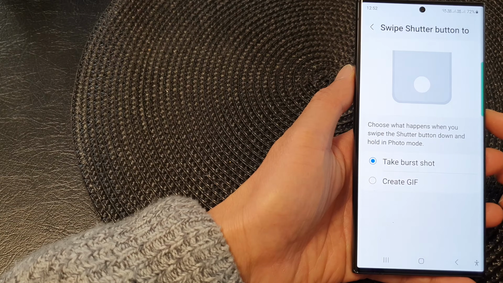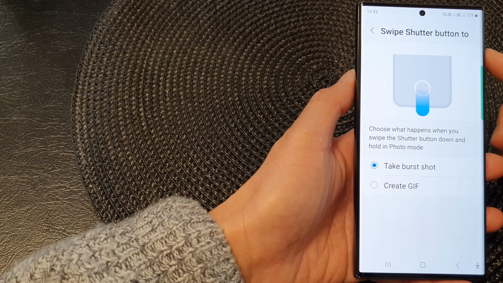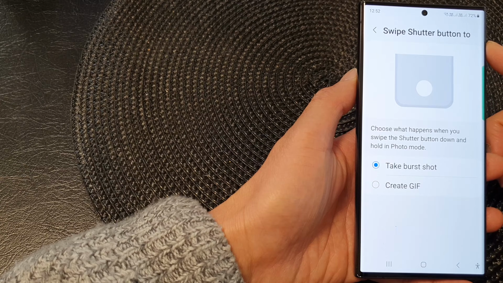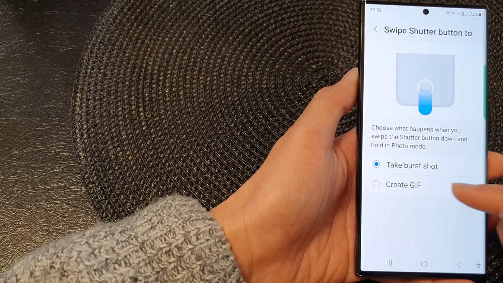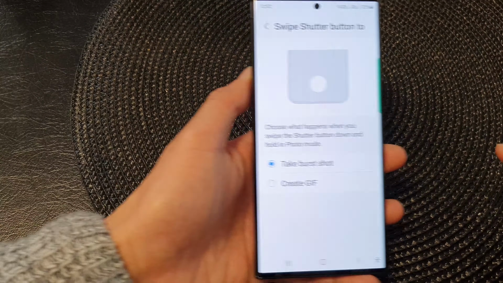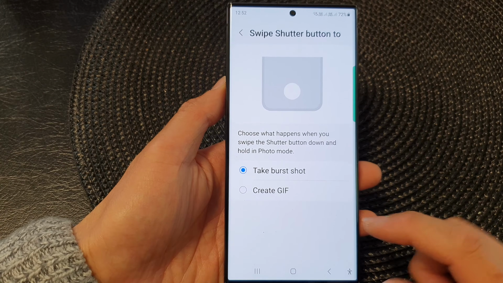Hey guys, in this video, we're going to take a look at how you can set the camera swipe shutter button to take burst shot or create animated GIF on the Samsung Galaxy S23 series.